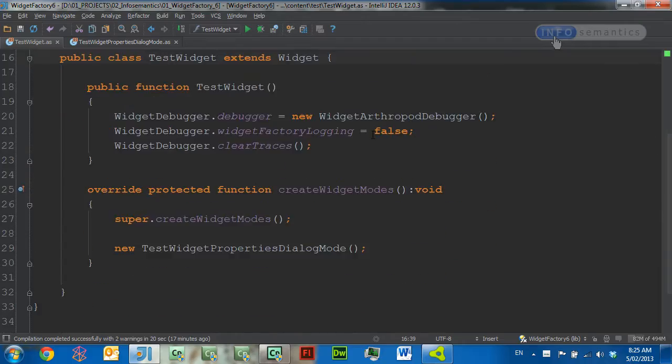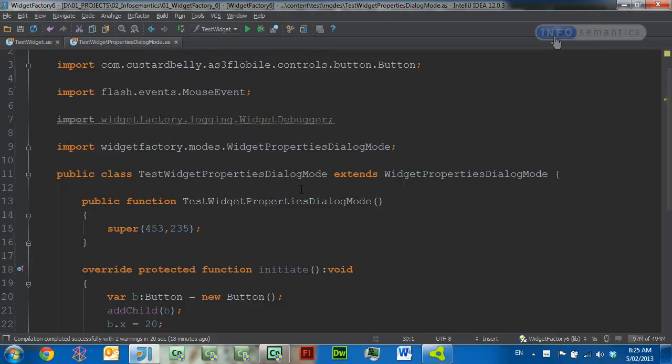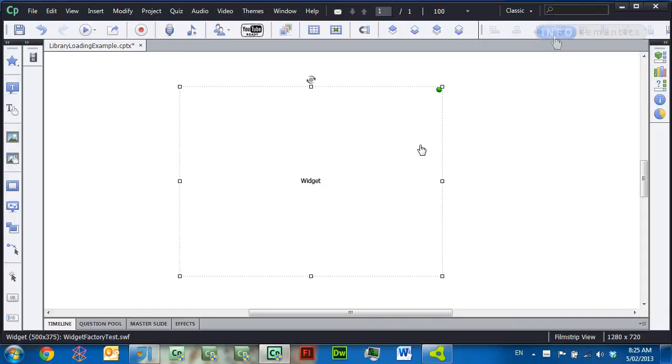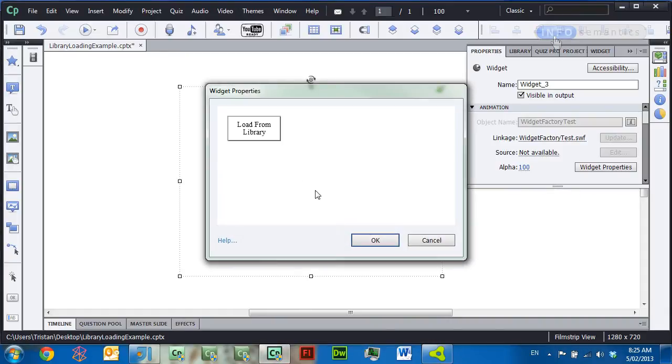So to start off with, I already have most of my widgets set up here. I'm using the new widget creation method, which means I've got a separate class here for my properties dialog mode, which is over here. Now in this code you'll see I already have a button set up, and inside Captivate I already have my widget loaded in.